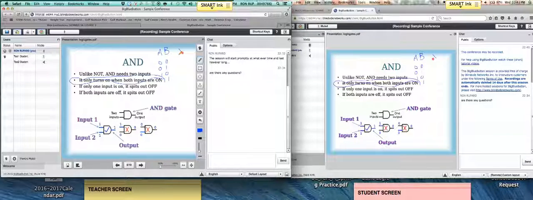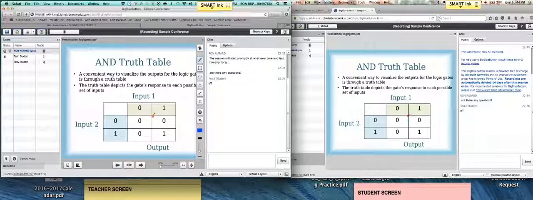The output, I can then ask: what would be the output if they were both off? And you can see test student 2 said off. So I can say, exactly, it would be off. I can keep asking them questions, or I can fill it in myself, however you want to do that, but it's good to get the students collaborating with each other. Then I can move on to the next slide, and it's verified.